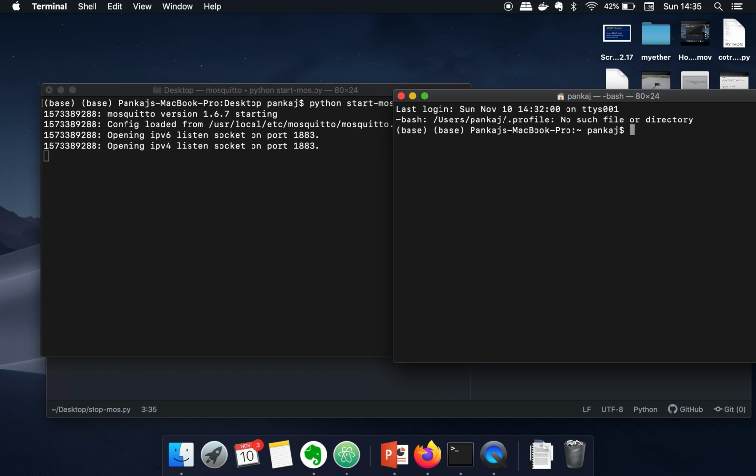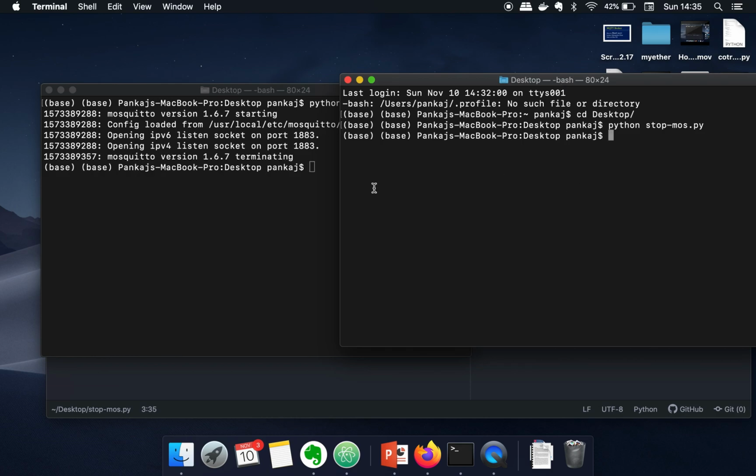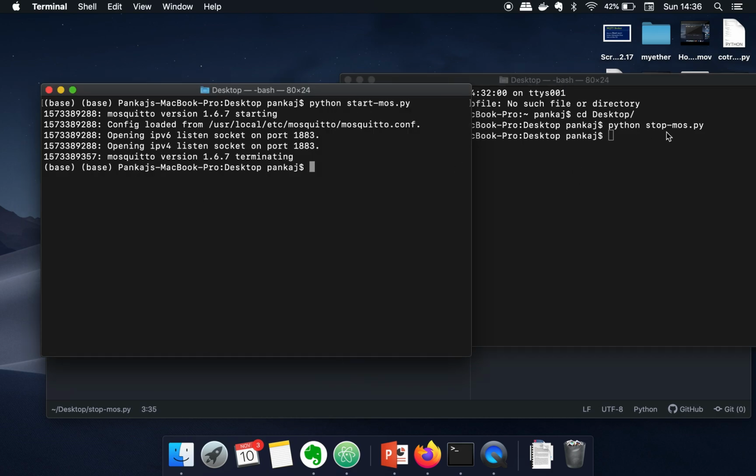So the file is saved on desktop, so first we move to desktop and then we will run our script. So if you can see here, as soon as we executed this program, the Mosquitto is terminated.